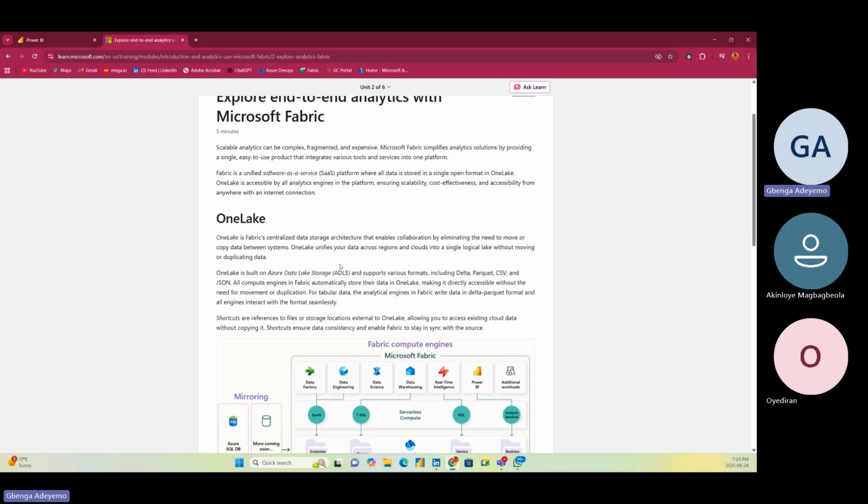Now, OneLake is built on Azure Data Lake Storage. For those of us that have already heard of Azure Data Lake before, Azure Data Lake Storage is that storage system where you can store both structured and unstructured data, right? OneLake is built on ADLS. So it supports different formats of data, whether it is Delta, Parquet, CSV, or JSON, right? It supports all these different kinds of formats, right?